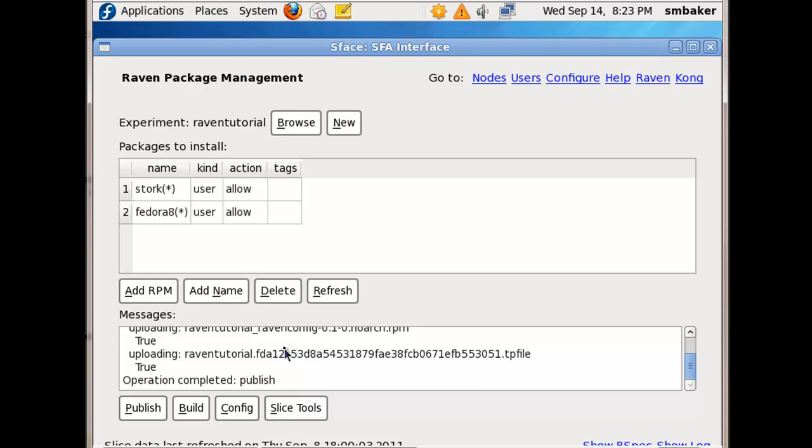So right now, we've published sort of a blank experiment to our nodes, and this blank experiment says to trust Stork and Fedora 8 and to maintain those packages that were back in the configuration wizard, most notably the Stork packages, the OWL monitoring service, and the Kong experiment control service.